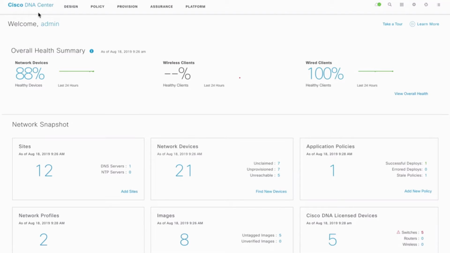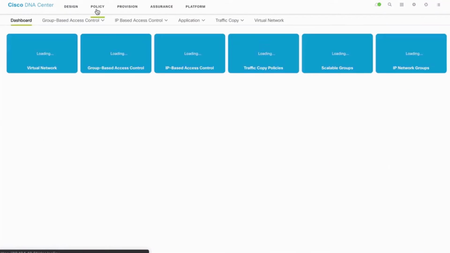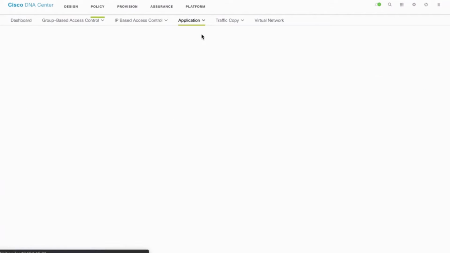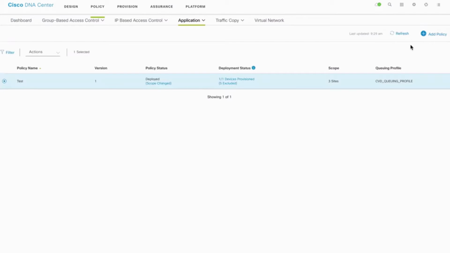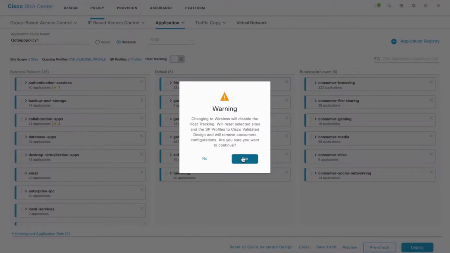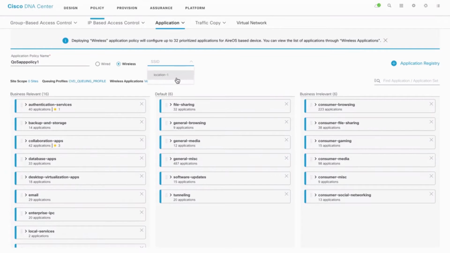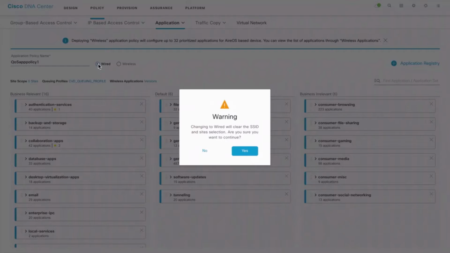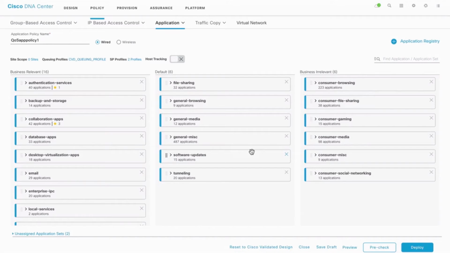To do this, click Policy on the Cisco DNA Center homepage. Then choose Application Policies from the application menu and click Add Policy. Depending on the device for which you are configuring policies, click Wired or Wireless. For a wireless device, select an SSID provisioned on your network from the SSID drop-down list. This video is focused on configuring QoS using application policies for wired devices.